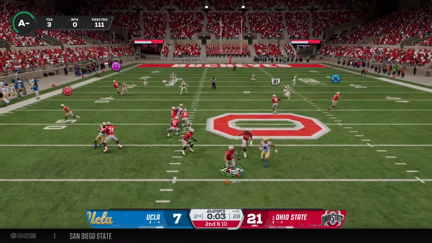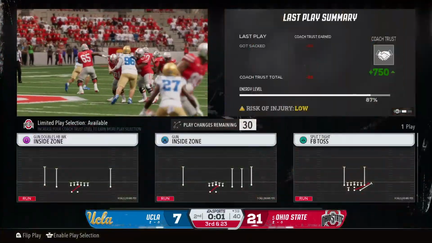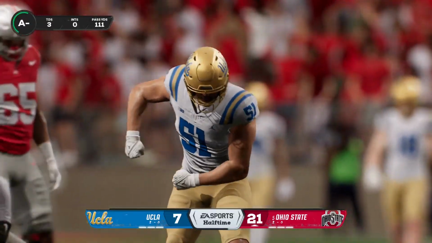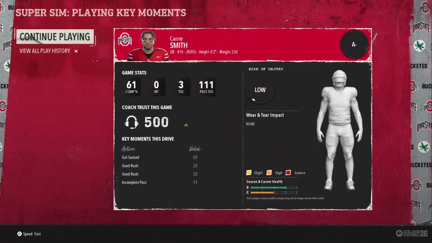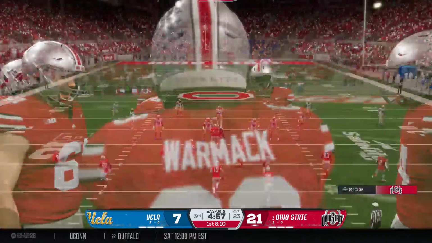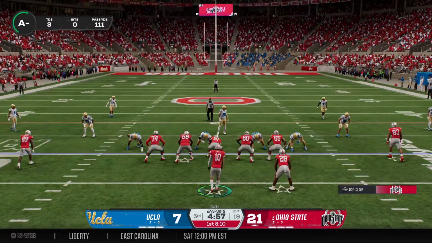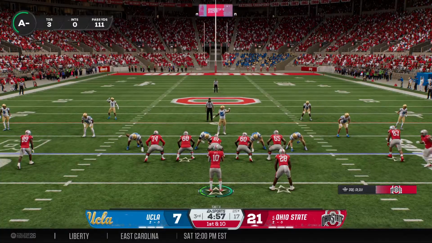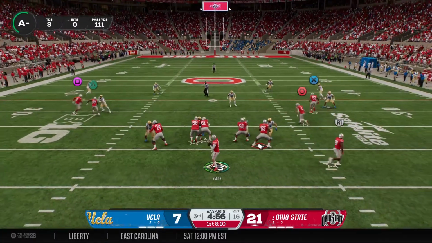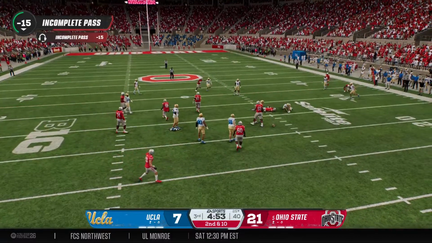Smith dropping the pass. Nowhere to go with the ball, and down he goes at the 39. First half in the book. Going right to work up top. Gets rid of it. And this will be incomplete.